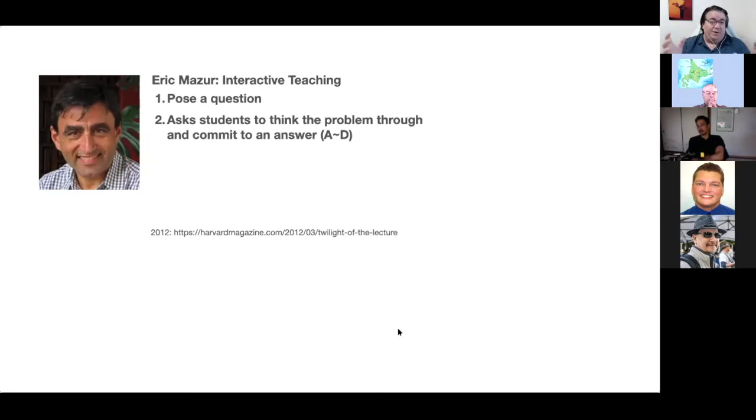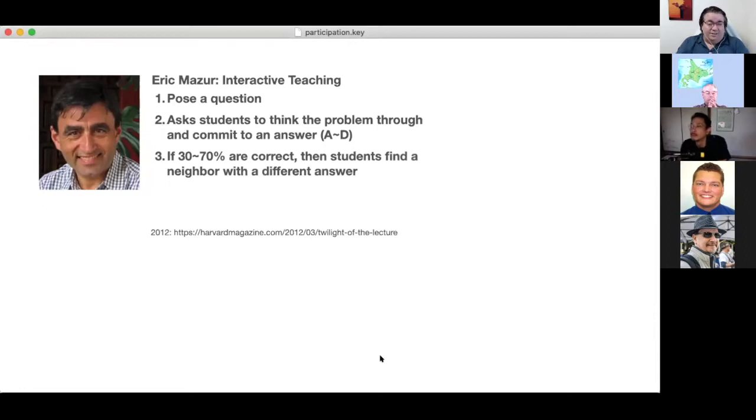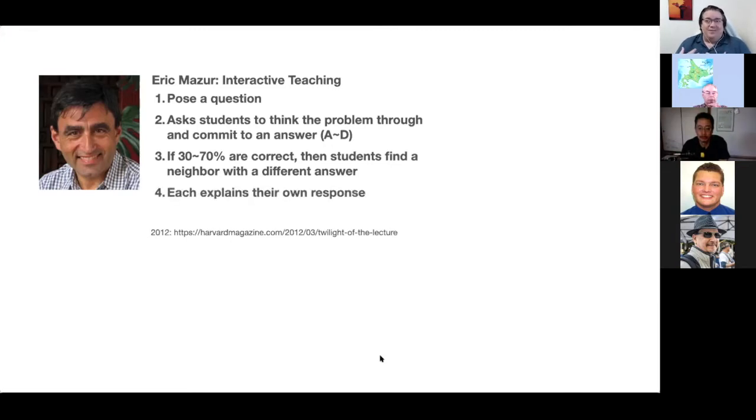And then have them think about it, talk about it, and then commit to an answer. And he can see on the clickers, or before we started using clickers, he used colored paper. If a certain percentage of them are wrong, then he asks them to go and find a student with a different answer and talk about it. Each person sort of defends their own response and tries to convince the other person. And for him as a teacher, that can help him to hear their misconceptions. It's like, yeah, the big truck is bigger, so it must have more force, and that sort of thing, right?